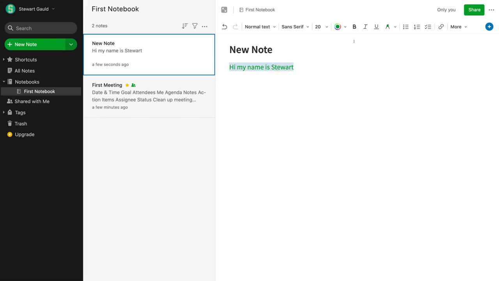Again, we'll highlight this and then come over to bullet point. We can bullet point this text if we like. We can add a numbered list, or we can turn it into a checklist. So as you can see, this is now a checklist.